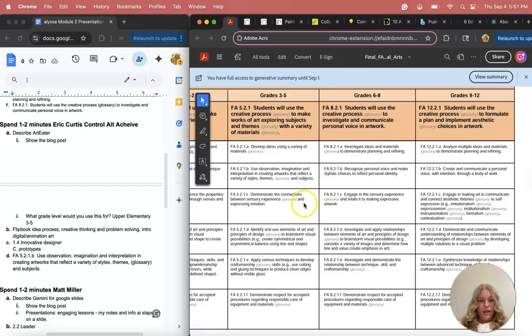And then we have 5.2b: use observation, imagination, and interpretation in creating artworks and reflect a variety of styles, themes, and subjects. So they will be using digital art, and also their imagination, interpretation, and observation skills, showing that they know how an object moves and transforms into different things.